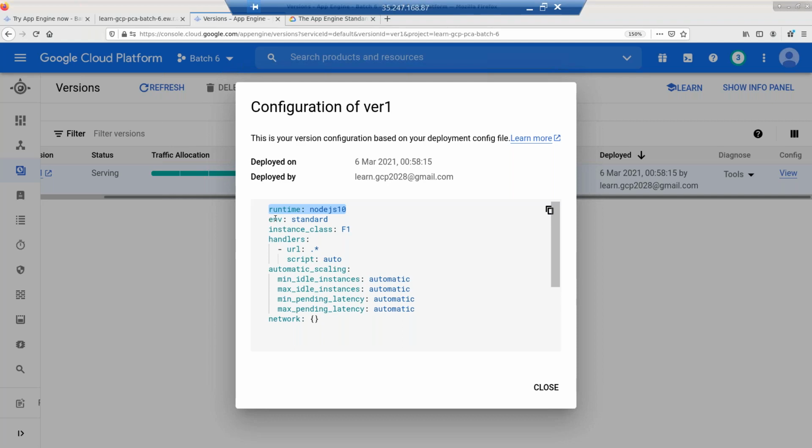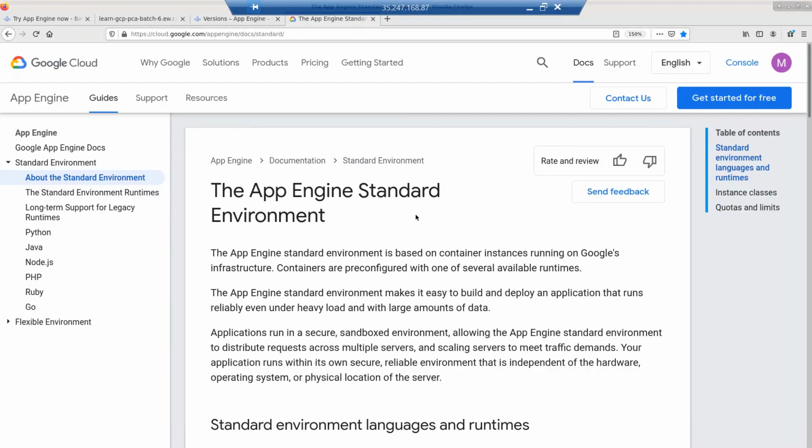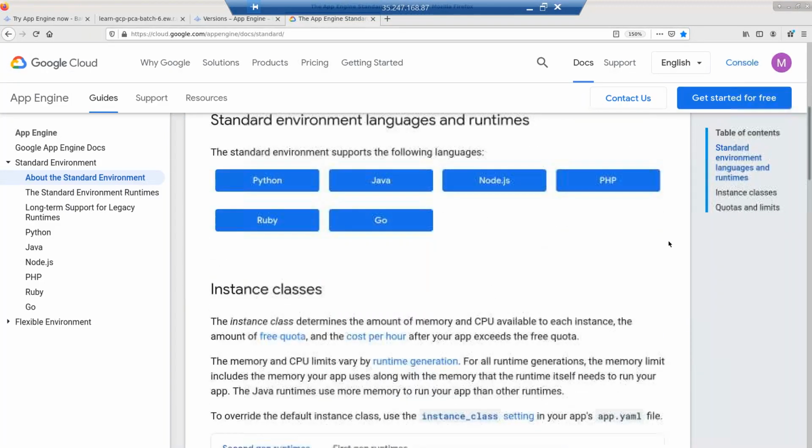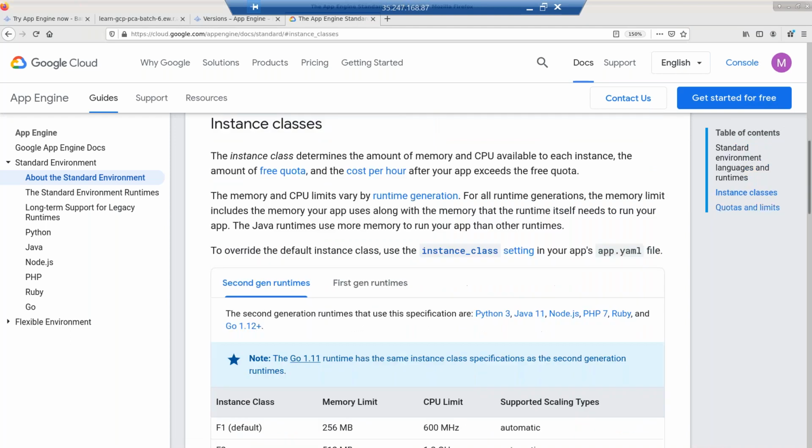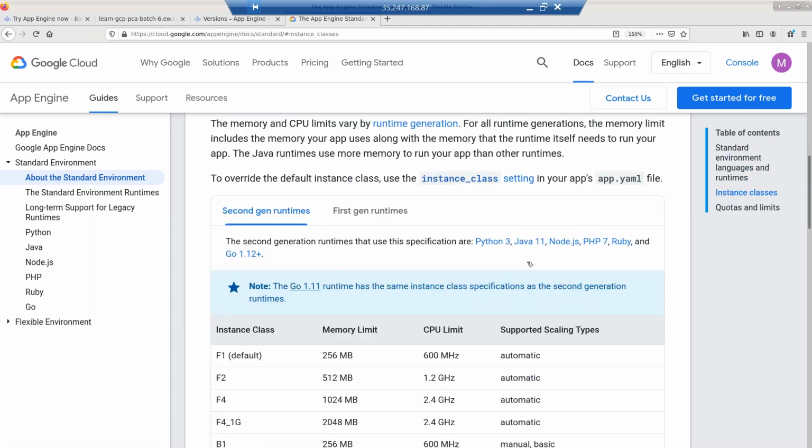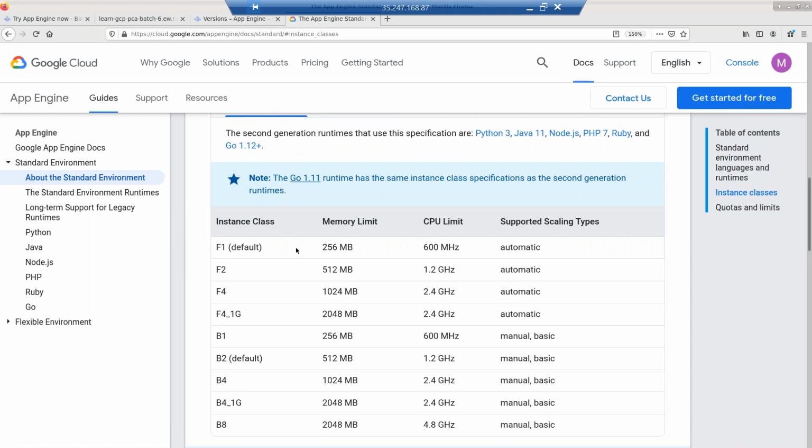What is that? Environment by default is going to be standard. If you don't mention env, it's always going to be standard. Now what is this instance class? Like how when you create a virtual machine, you're going to have a machine type, when it comes to App Engine, they have a class, an instance class. So if you search for that instance class, what does that mean? You'll come to know. These are the instance classes which you get.